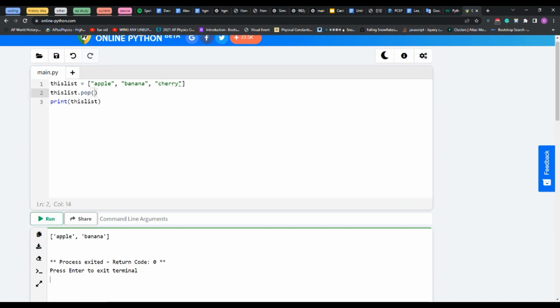Then it removes the last item. Since I didn't specify an index, it defaults to removing the last item in the list. So basically, it's the same as the last index. It's the same as popping 2 because index 2 is the last item in this list. So if you don't specify an index, then it's the same as removing the last item.